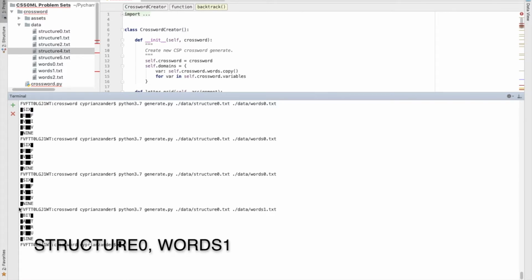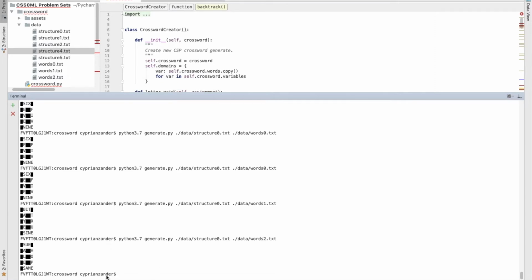Now we can also use a different database of words, for example words1.txt, and then we get this sort of crossword, and I can also use words2.txt.